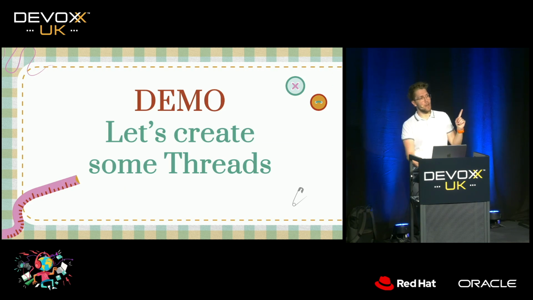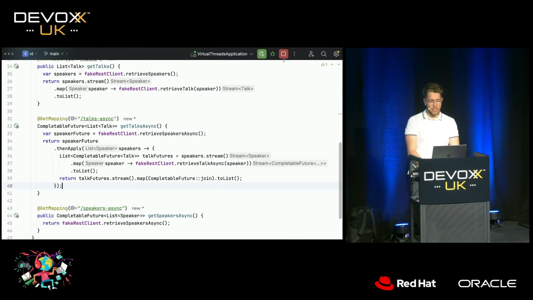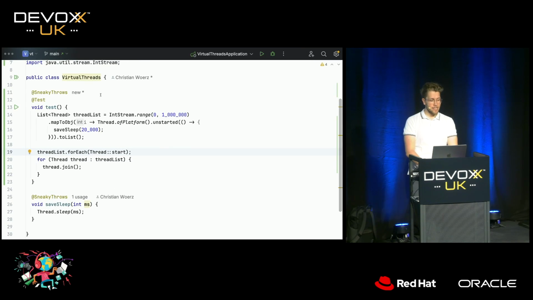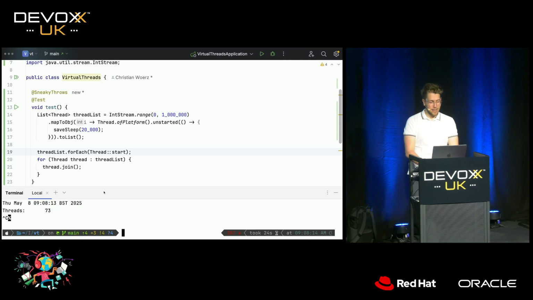So let me show you how we can create so many threads with this. I will switch back to IntelliJ, I will stop the application, and we will go into our test here. Now let me open the terminal again, and let's just watch our threads again.